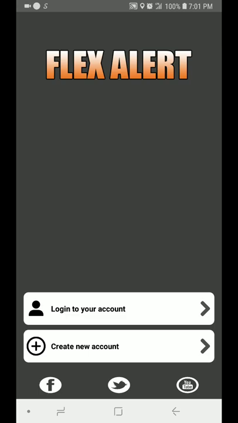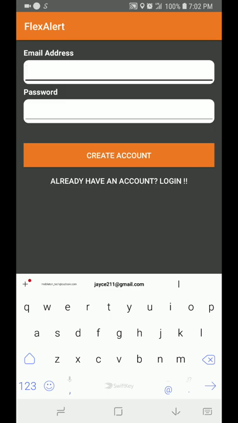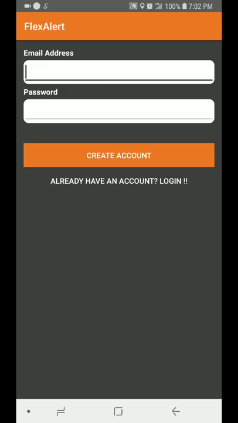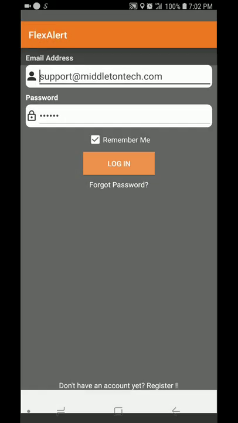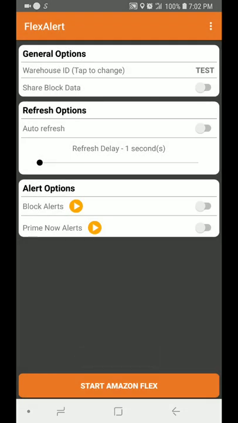Of course, the first thing you want to do is come in here and create your account. Once you create your account, it'll log you in, and you will come up to the main page. On this page, I know you see some options, so let's go over each one of these individually.